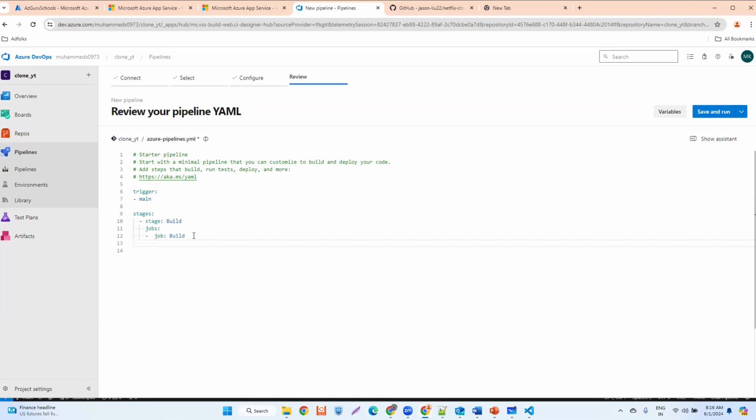Now I need to mention the pool, the VM name. So this is the Node.js coding, right? No, this is not just coding. This is only mentioning what all steps we need to perform. It's not coding. This is only creating a pipeline. We are mentioning, do this kind of jobs. That's it.